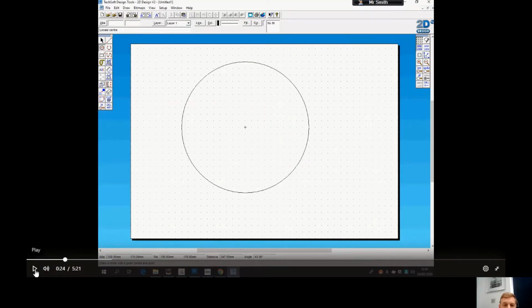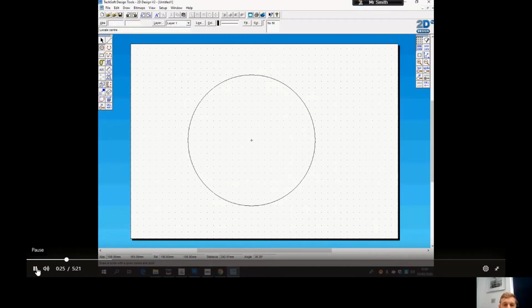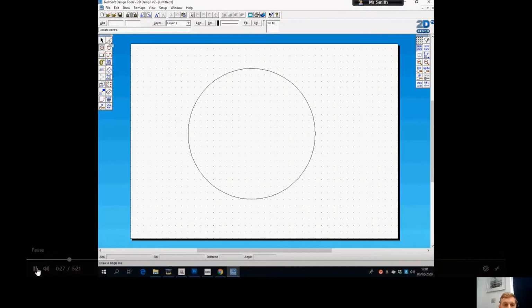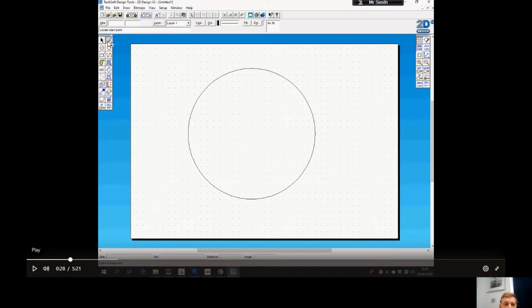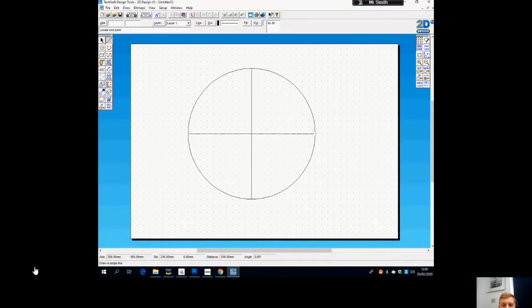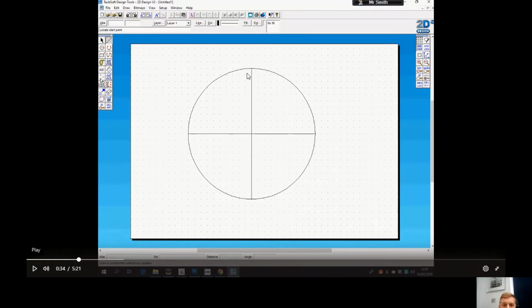Now you'll see that because Gridlock's on, the central little cross there will jump to the dots and it'll help you locate it in relation to one of the dots, which comes in useful for the next stage. Now you're going to click on the line tool because we're going to locate where the numbers need to go. Click down and across to find the middle, so where the 12, the 6, the 3 and the 9 are going to be positioned.